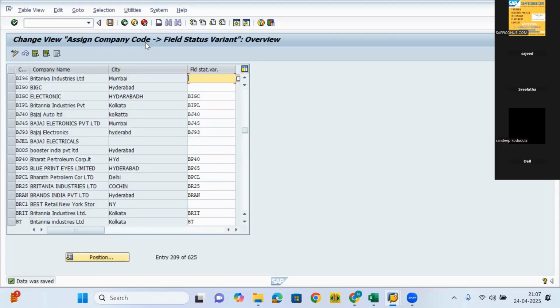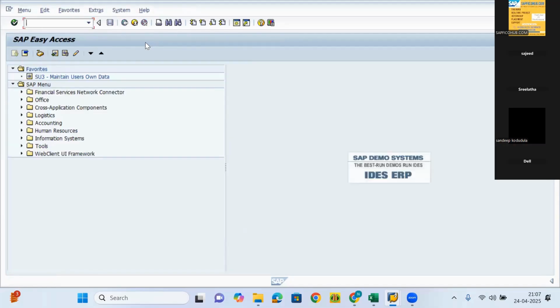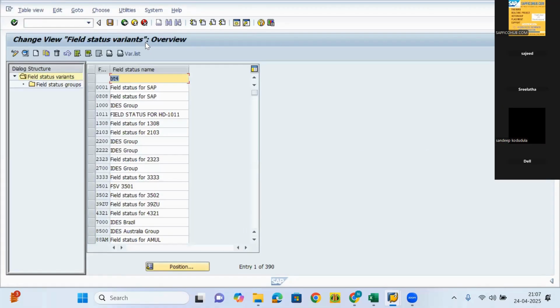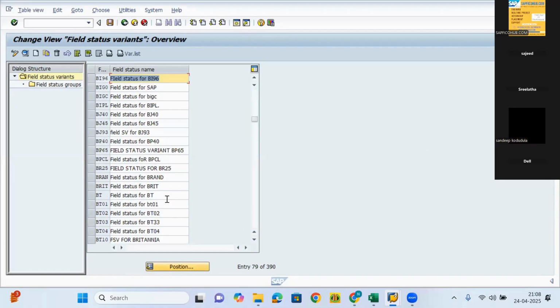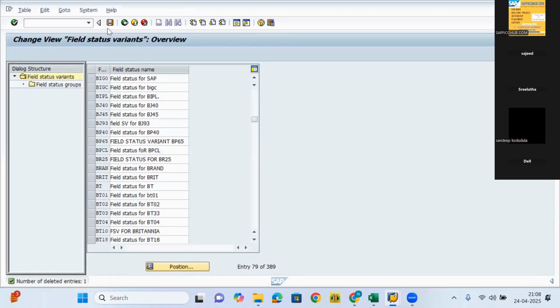I'll go back. Now OBC4, field status variant. I'll just select our variant and try to delete it. Now it is deleted. I need to save. Just save.